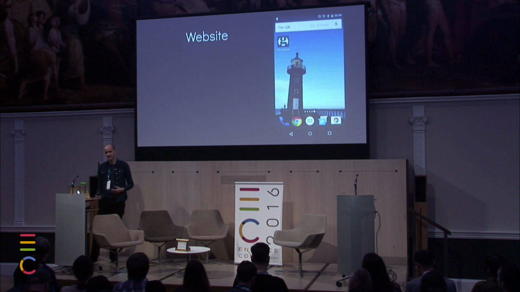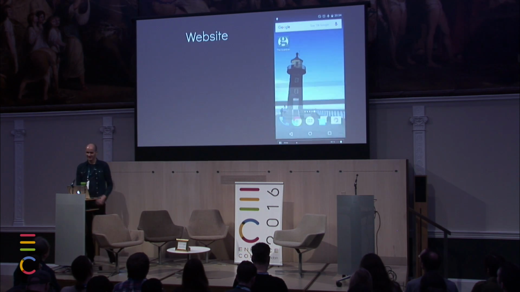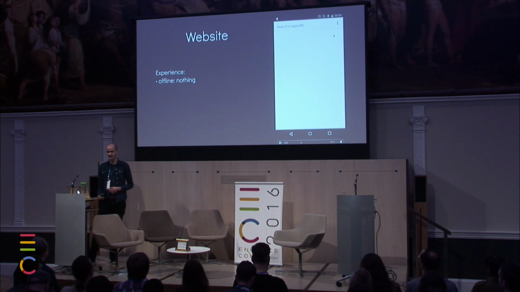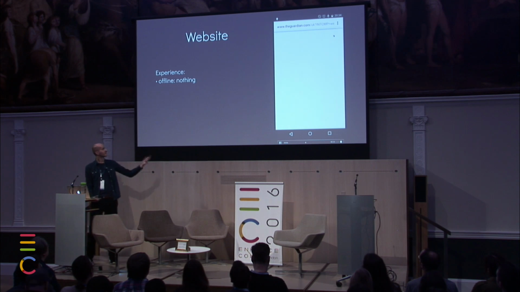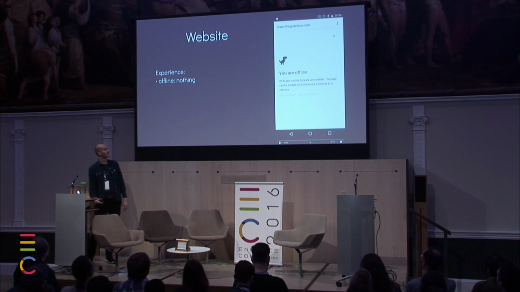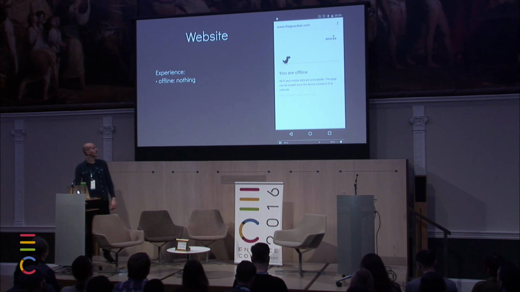But on the web, well, it's not so good. If you open up theguardian.com and you're offline, this is what you get. You get an offline page that has a game to kind of settle the blow a little bit. But if you tap the dinosaur, you get this little game. I'm not very good at it, as you can see.